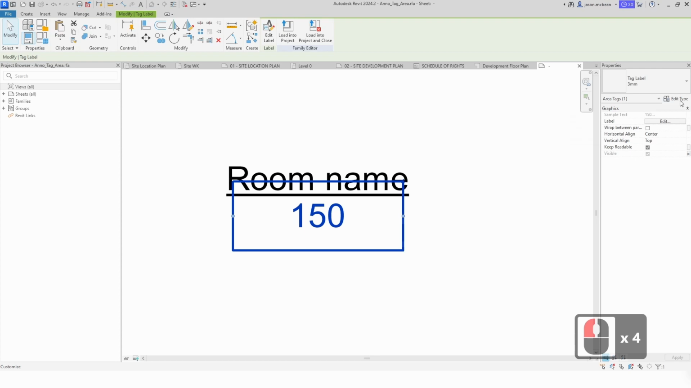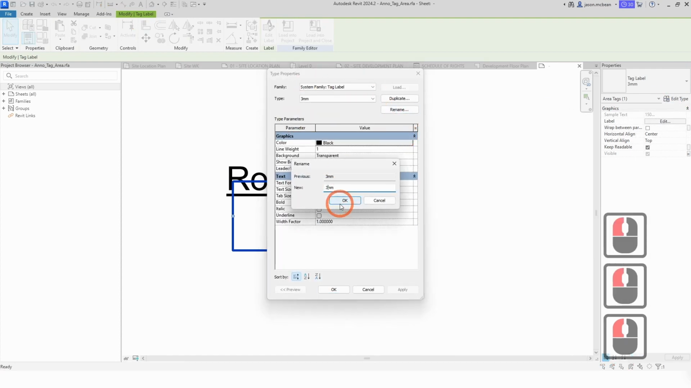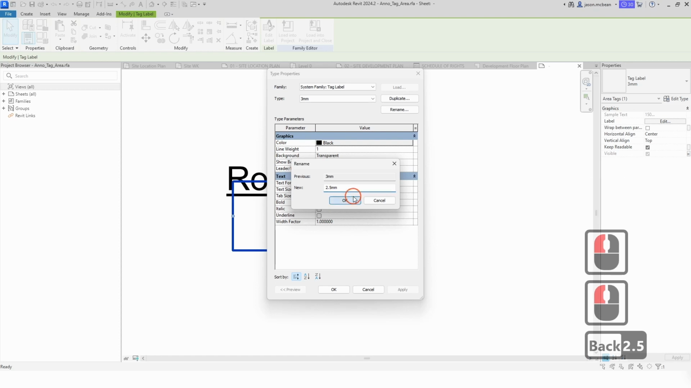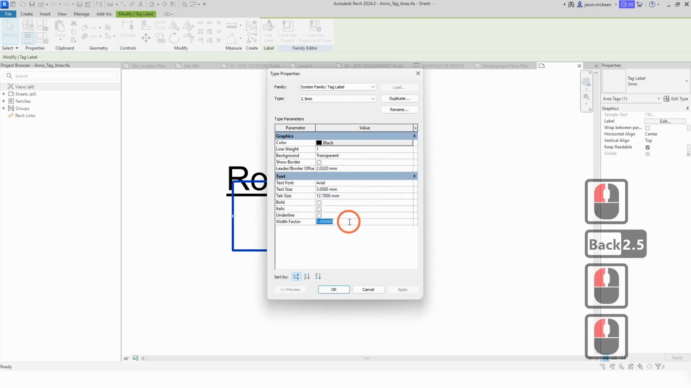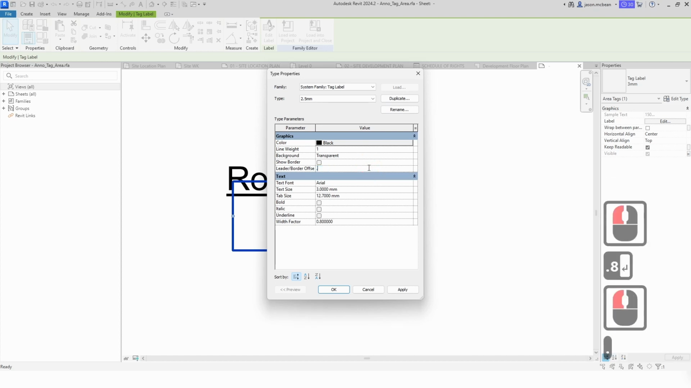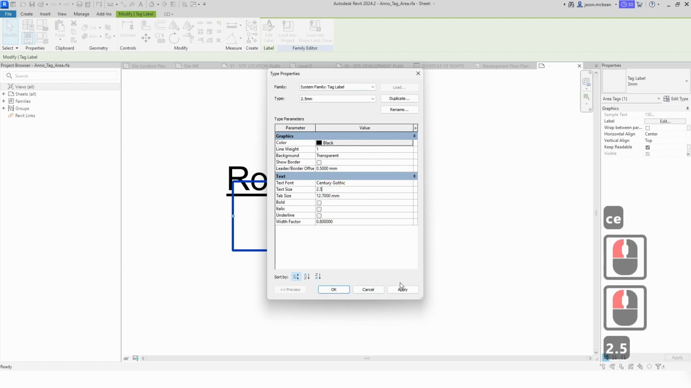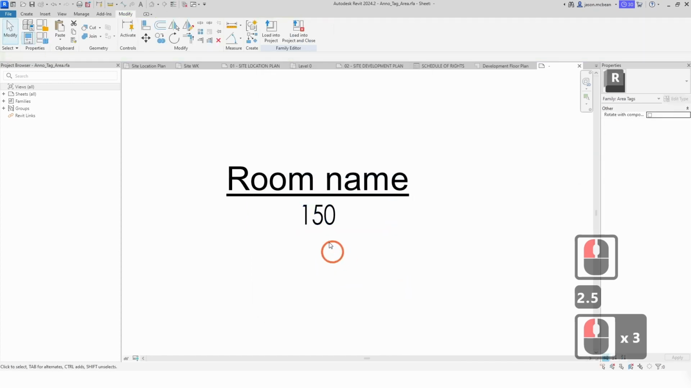Then in tag, I'm going to go and edit tag. I'm going to rename this tag to 2.5. I'm going to set this up to match my project parameters. So width factor 0.8. This will be 0.5. This will be Century Gothic, so you can just start typing Century Gothic. This will be 2.5 to match the text. I'm going to press apply, press OK, done.